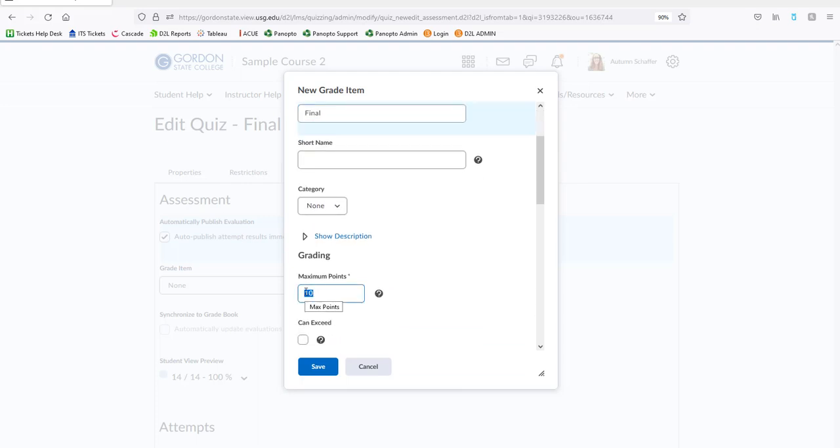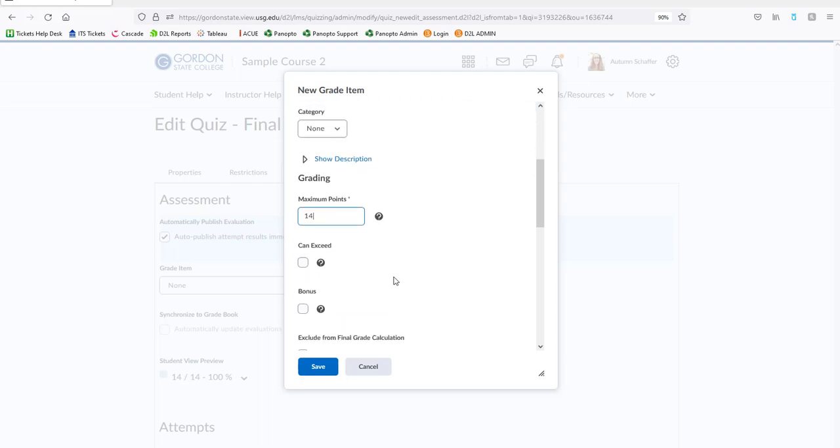I'll put the highest score that they can make, which in this case, if you remember, was 14 because I had 14 questions, 1 point apiece. You want to make sure that those stay in sync, that you have the exact same max points here as what you had as the top grade total points in your quiz.